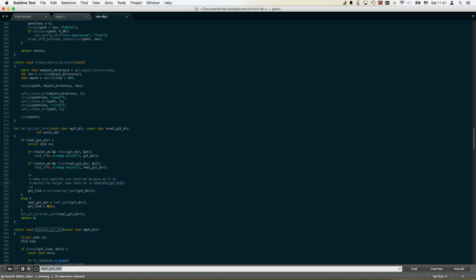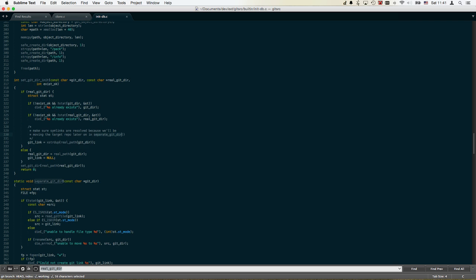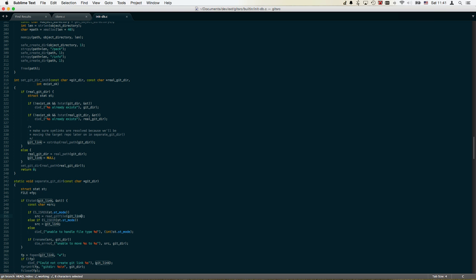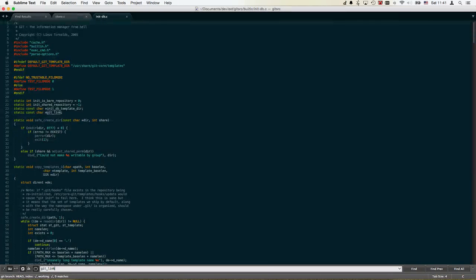And separate git-dir. And then it gets a git link. Okay, that's just the... Where is that coming from, by the way? Where is that defined, please? Or declared? Was it a global thing? No way. Oh, it is a global thing.